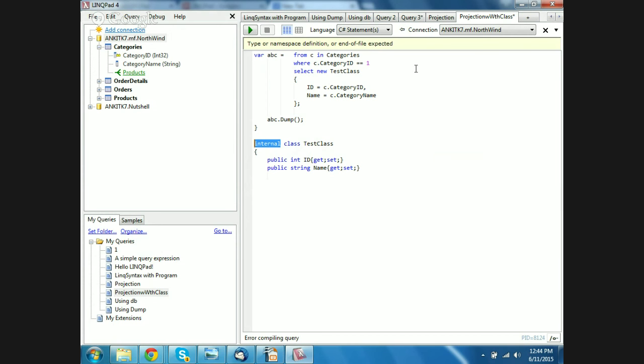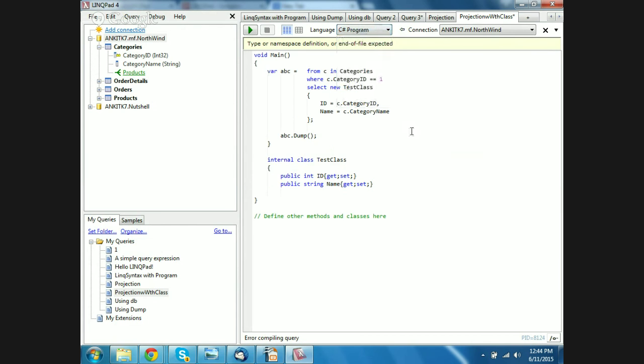Another thing is the option for writing a C# program. I think it was not in the earlier version that we were using.